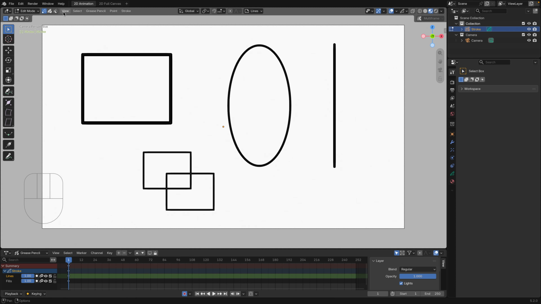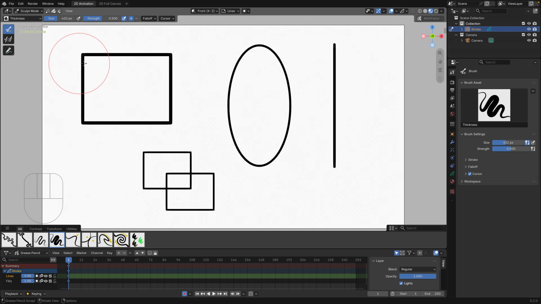So I'm going to go over to the top left here, just like last time. I'm going to select the edit mode and go all the way down here. I'm going to select the sculpt mode, and what you're going to notice is the sculpt mode also has similar functions to the draw mode.